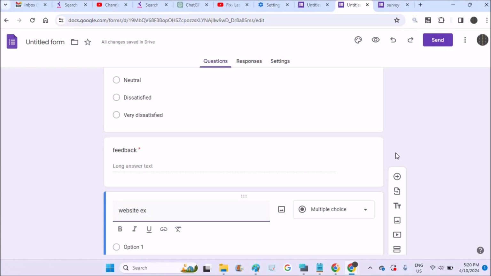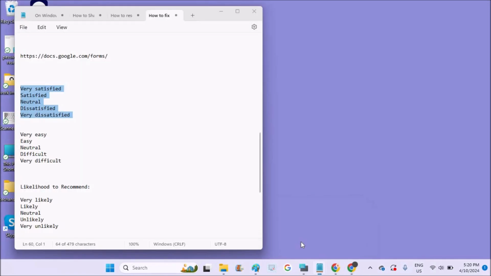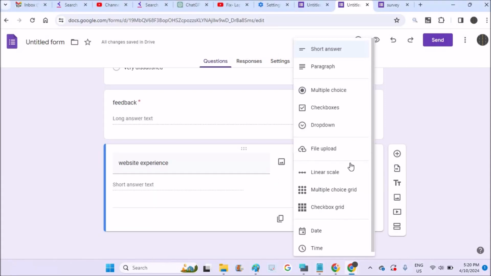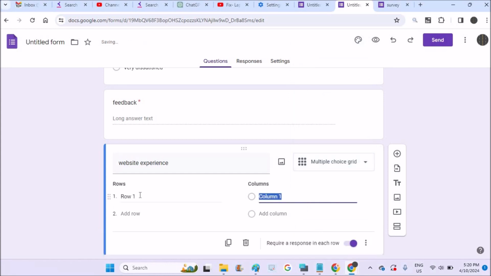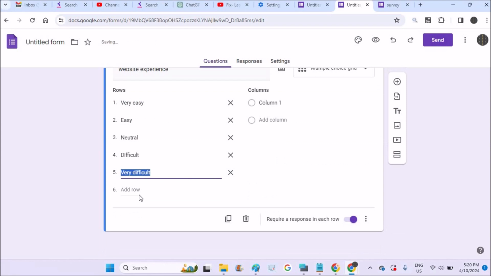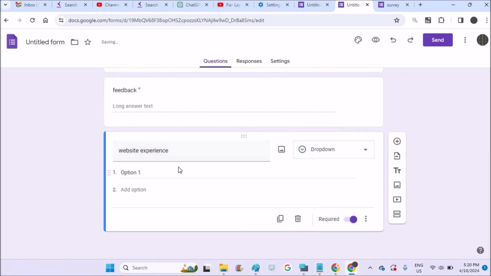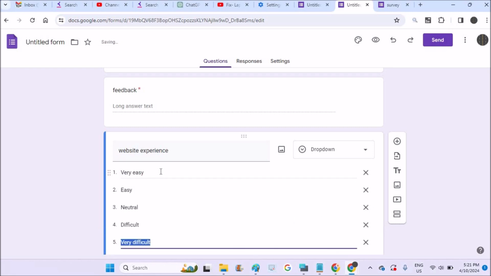Website experience or app experience or service experience, anything, you can take website experience. Here you can give a few options like very easy, difficult to use, or something like that. I'll take multiple grid, so you can Control V. As it is copied there, I can paste it here. Okay, no need of multiple grid here. You can use check boxes or drop down or whatever it may be.